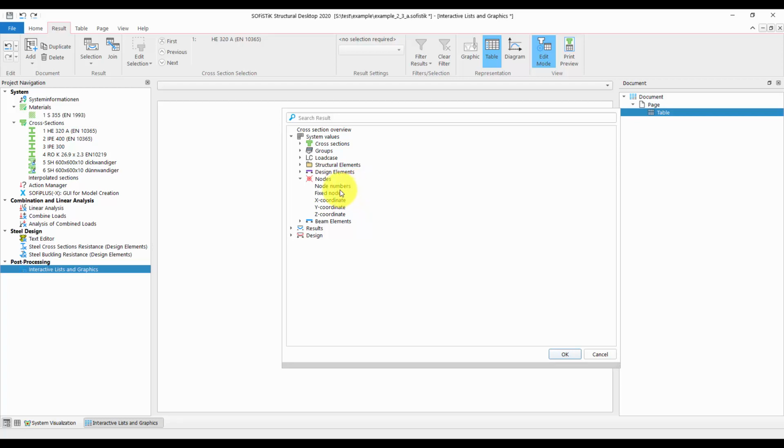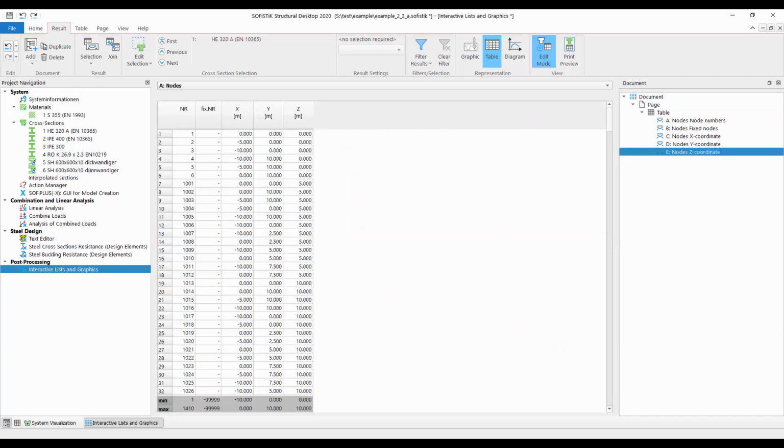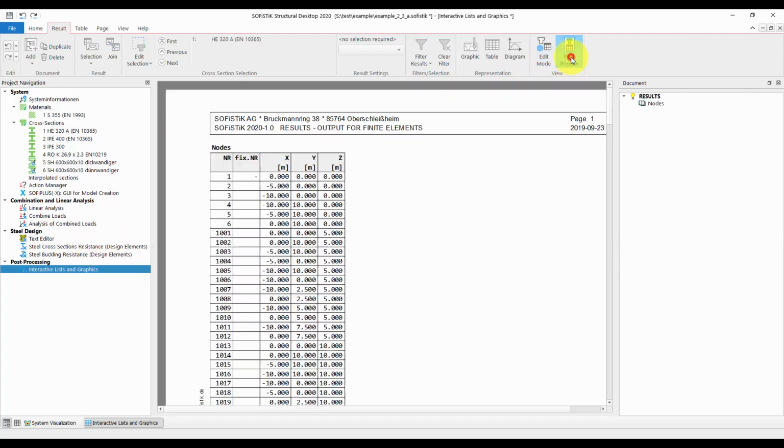In the Nodes tree child you can use the Control or Shift keyboard button to use the multi-select feature. Select node numbers, fixed nodes, X, Y, and Z coordinates. The table will be generated instantly after selecting the results that are of interest. Use the Print Preview option to preview the output.